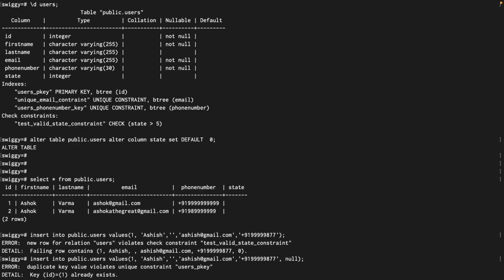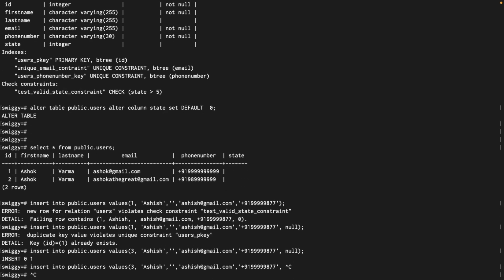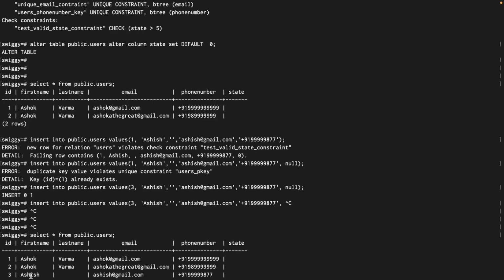Okay, cool, let's leave that. This will fail the check constraint check, right? Select star from public.users. Right now also, default value, state is not 0, right? It's null still.